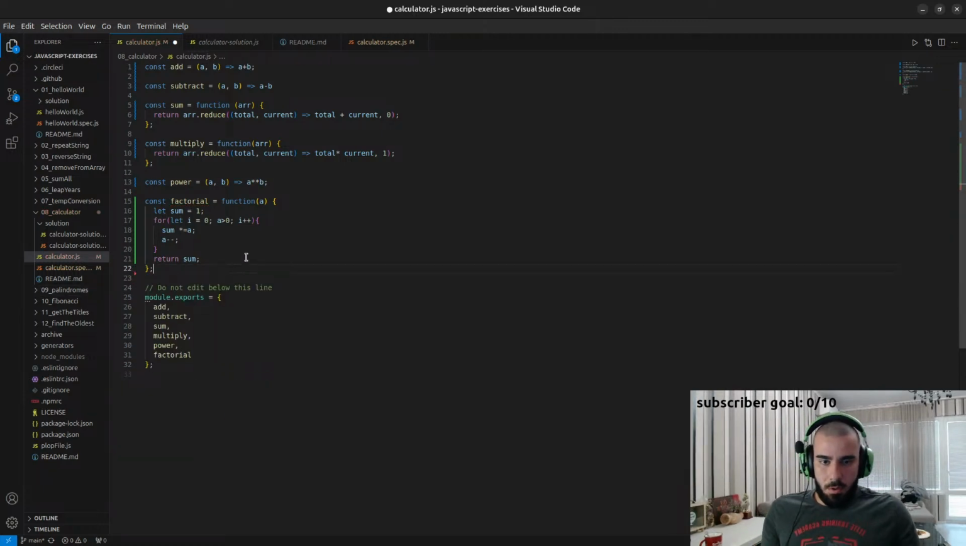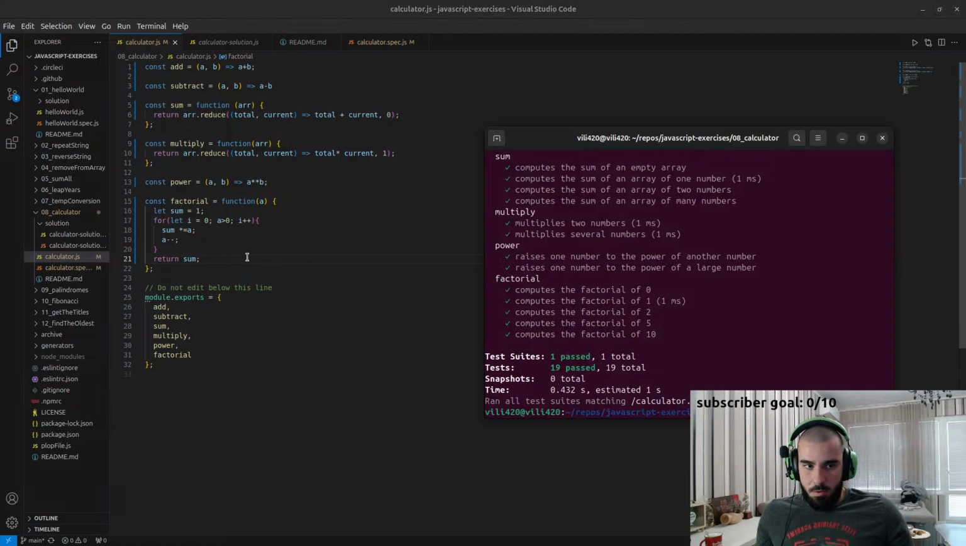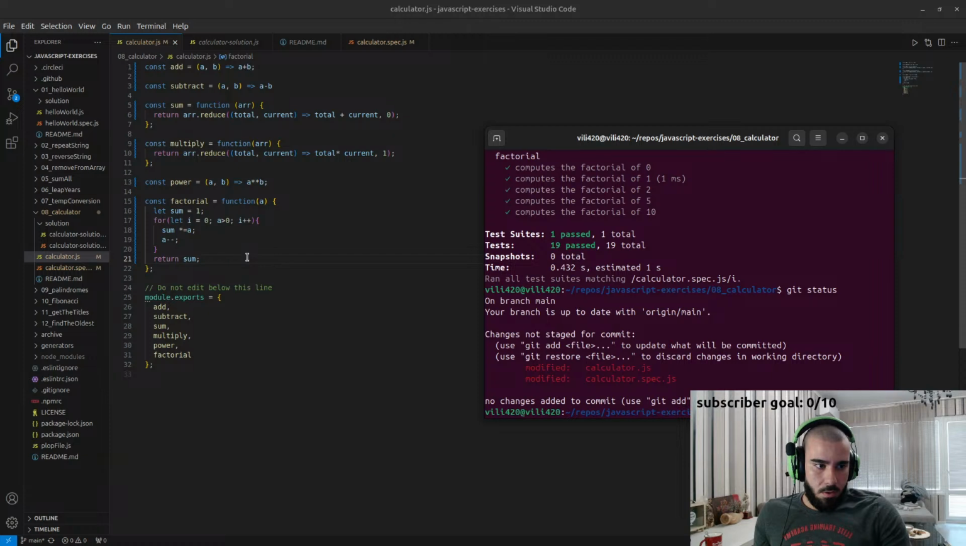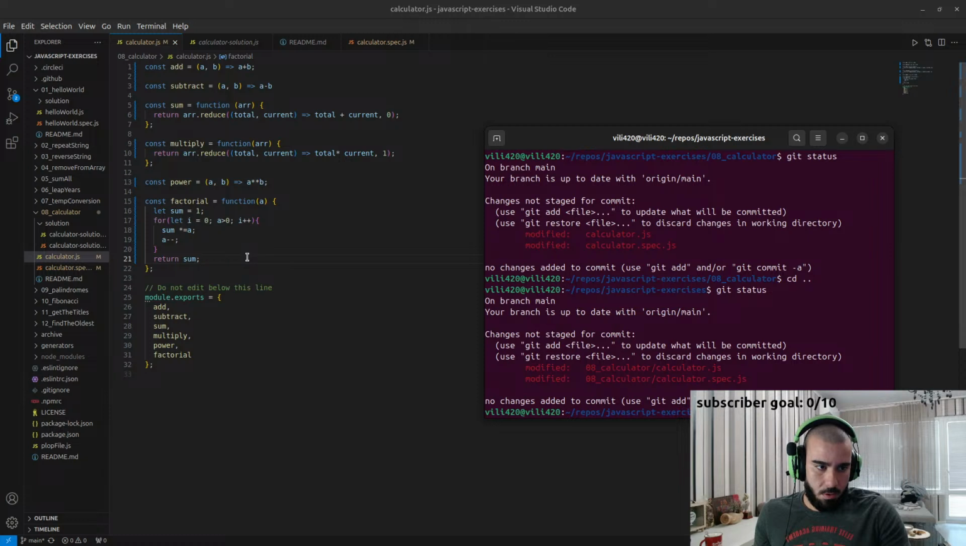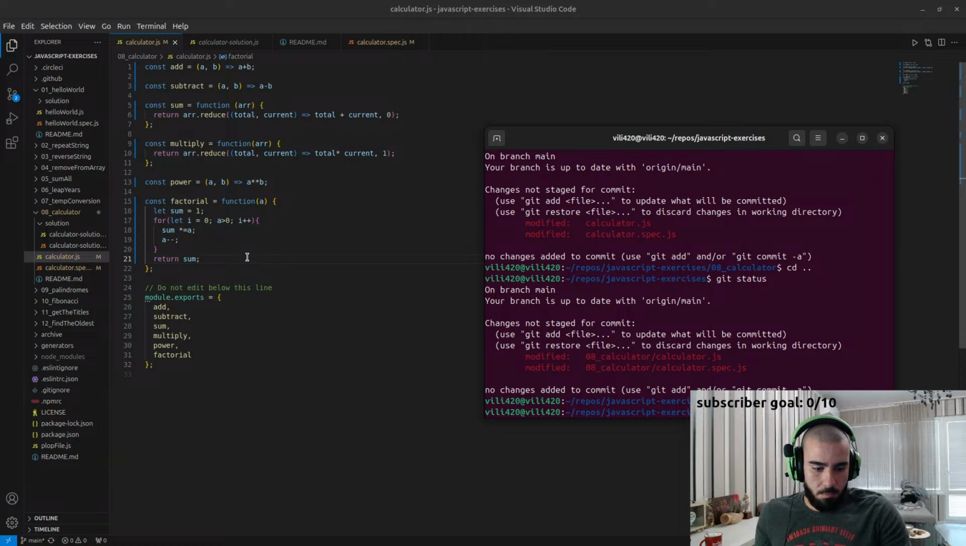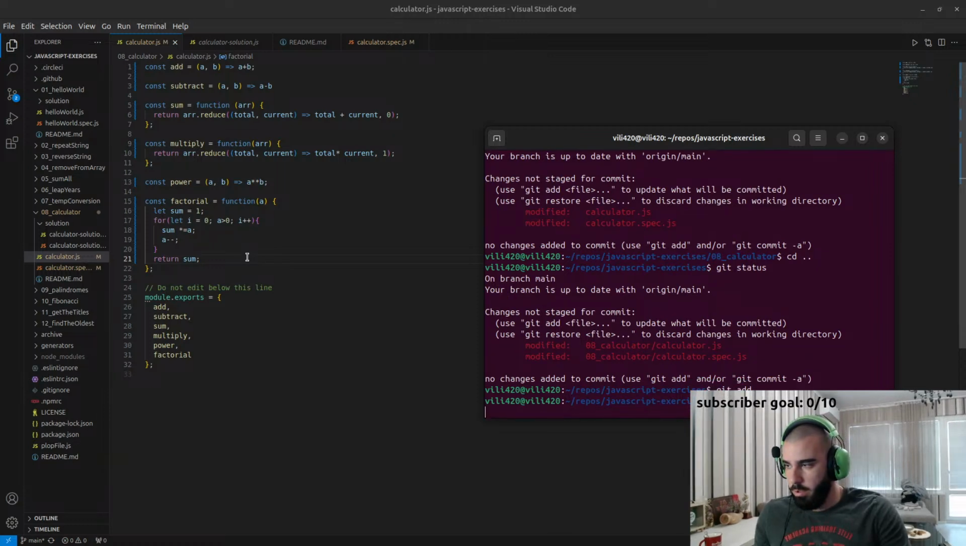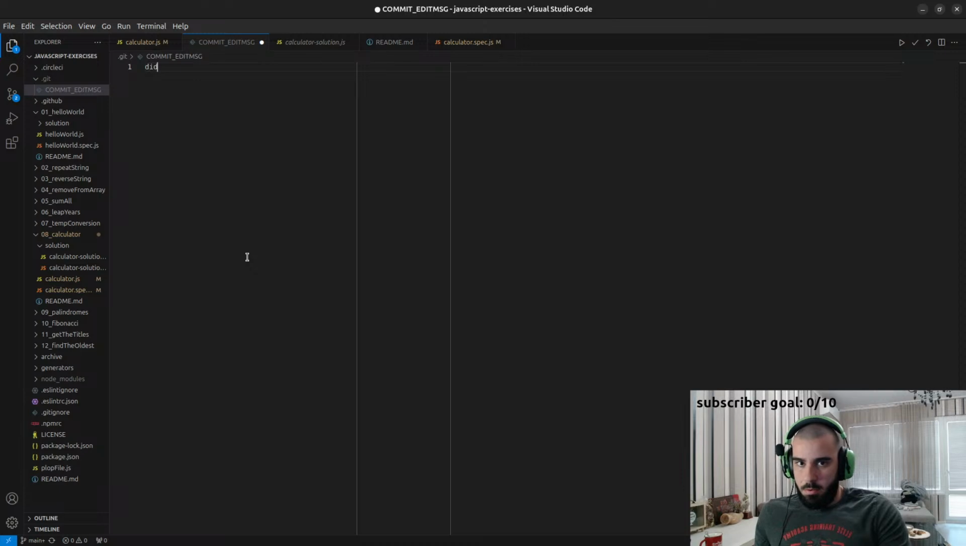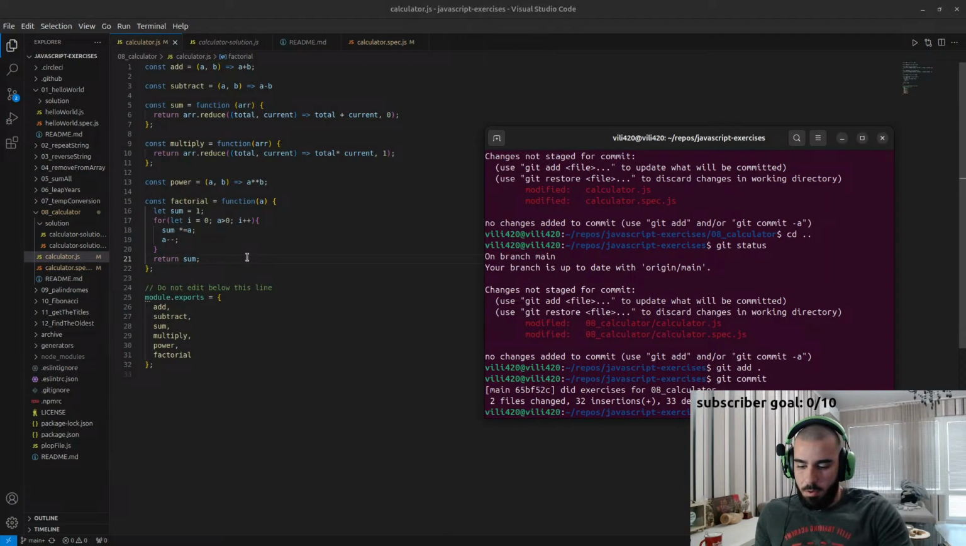Alright, so remove this and save it and push it to GitHub. Git status. Can we cd out of it and do git status? Yep. Git add dot. So committed. Did exercises for 08 on calculator, and then we can push it.